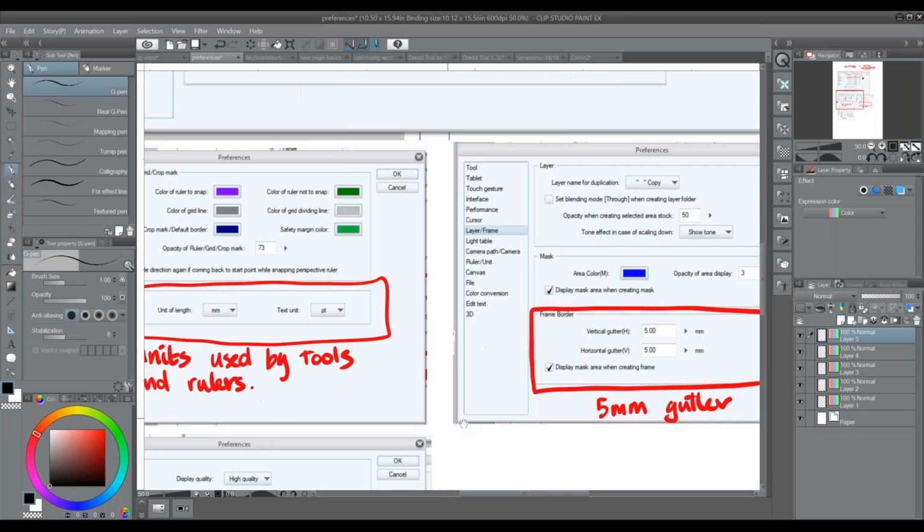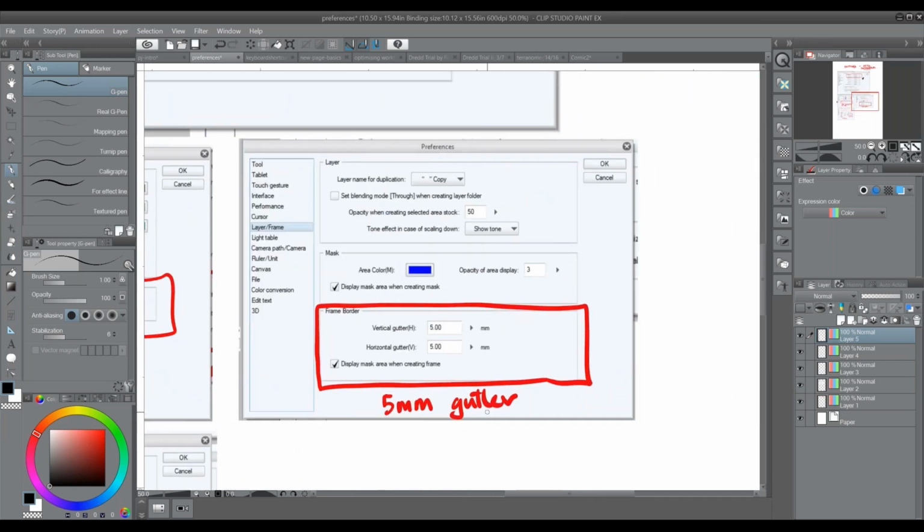Hopefully I'm not going through these too quickly. Now I'm going to show you another preference. This is for setting up panel borders. I will change these now, but we'll come back to doing panel borders later.